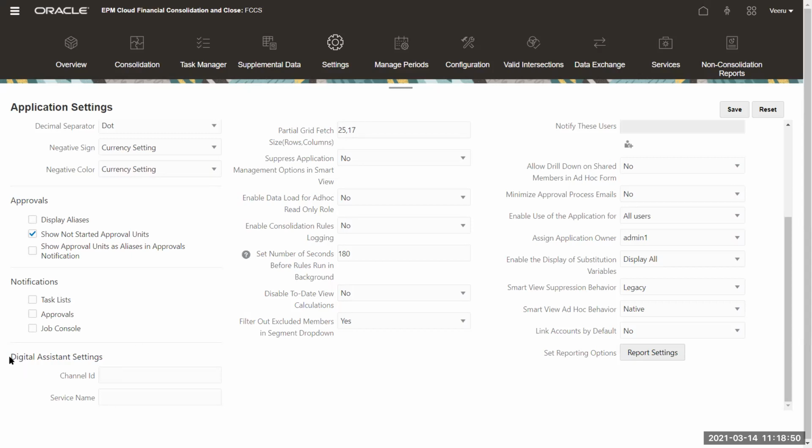This is a new feature. Digital assistant settings is a new feature. This helps you.